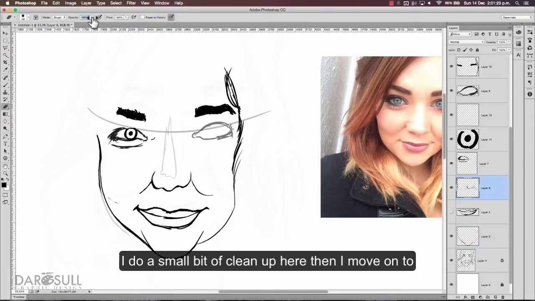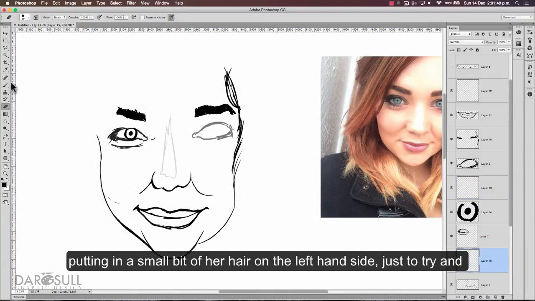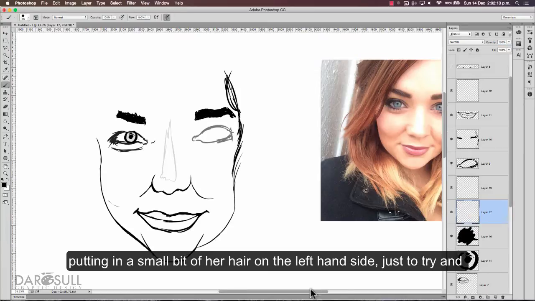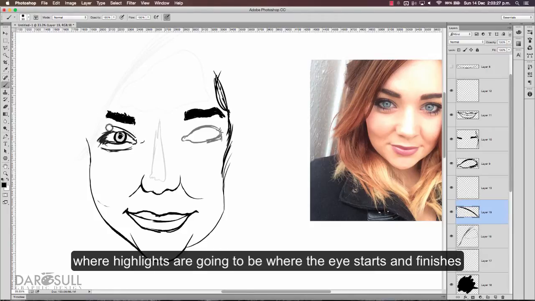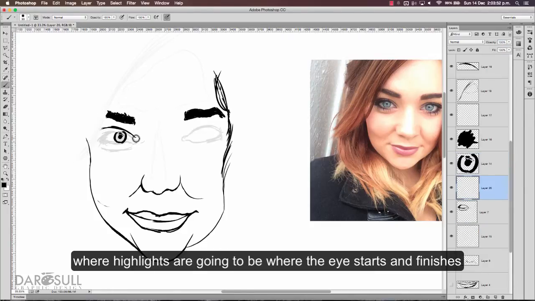Do a small bit of cleanup here, then I move on to putting in a small bit of her hair on the left hand side just to try and give me another frame of reference on where things are going to be, where highlights are going to be, where the eye starts and finishes.